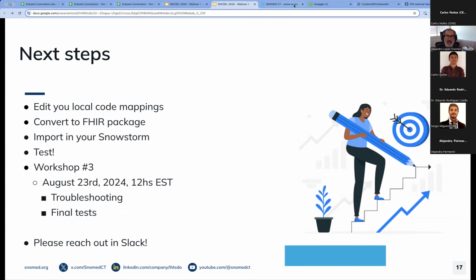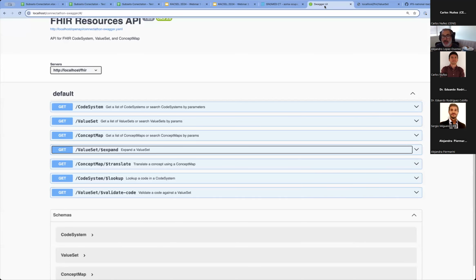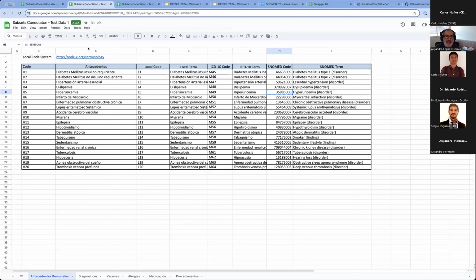So don't forget, for all of this to work, in order to have Swagger, you need the latest version of the Docker, which is the one that has the Swagger included, and you have to work on the tables.